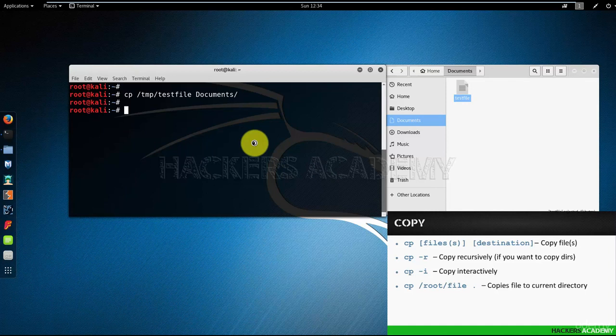Let's say I want to copy it under a different name. I can do exactly just that. Copy temp test file into documents/different name, or whatever name you want to give it.